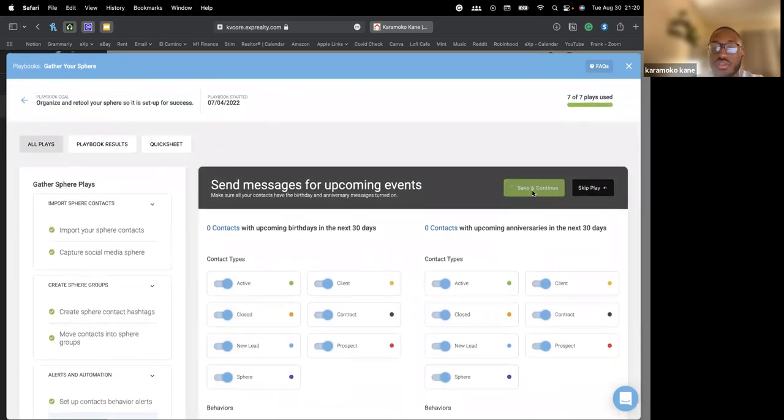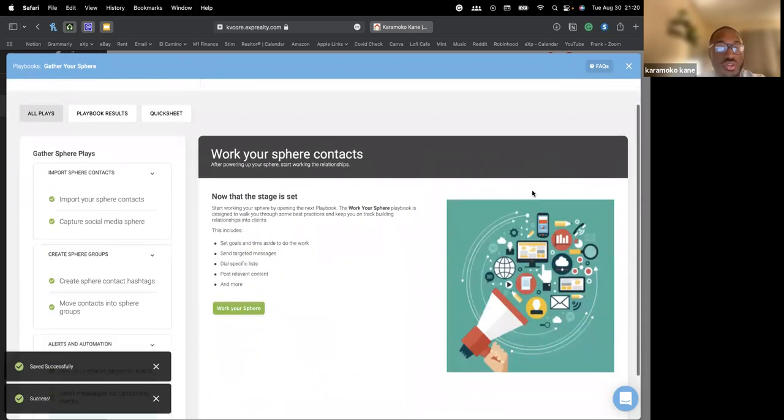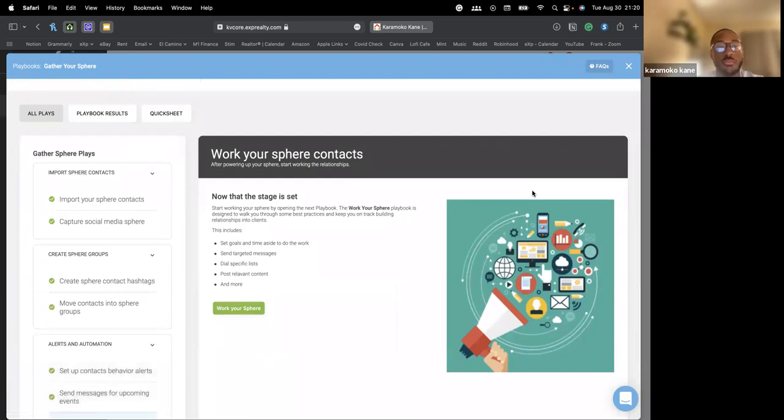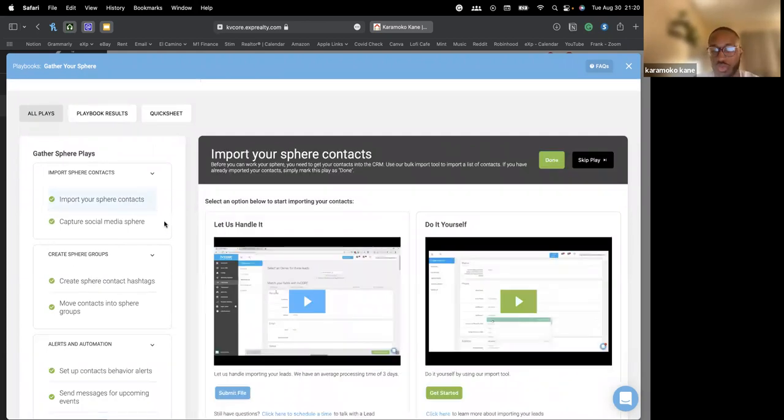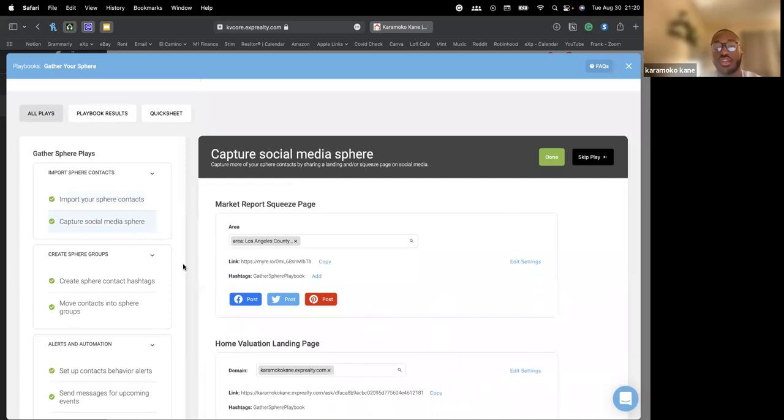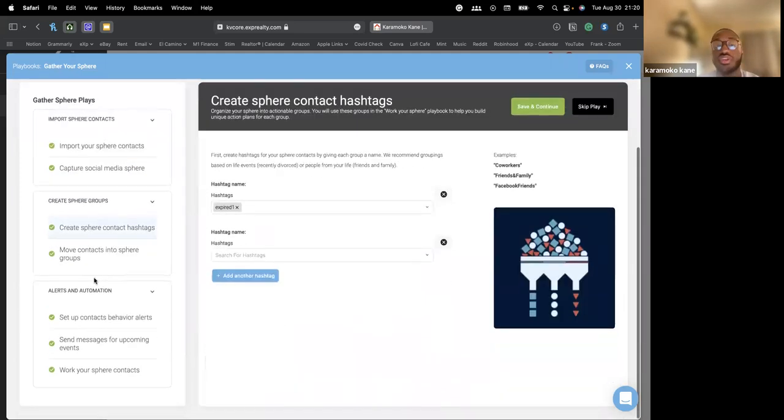We're gonna save and continue. And that's the first playbook done. So we successfully imported our contacts into KvCore, the manual route where you upload your own file. And then we've also shared links on our social media pages to import contacts from those sources as well. And then after that, we've created a sphere group for our playbook, and we've called it Expired One.